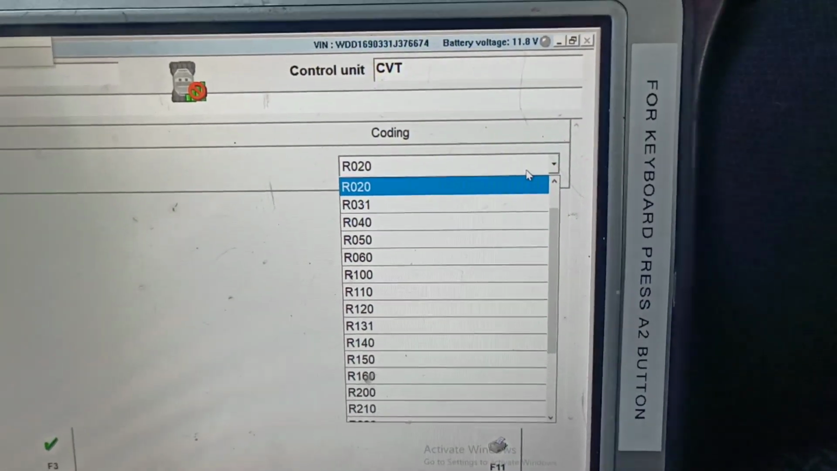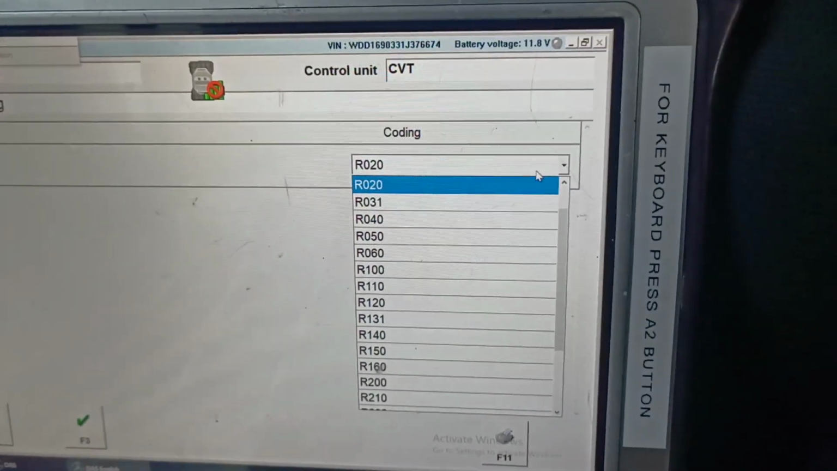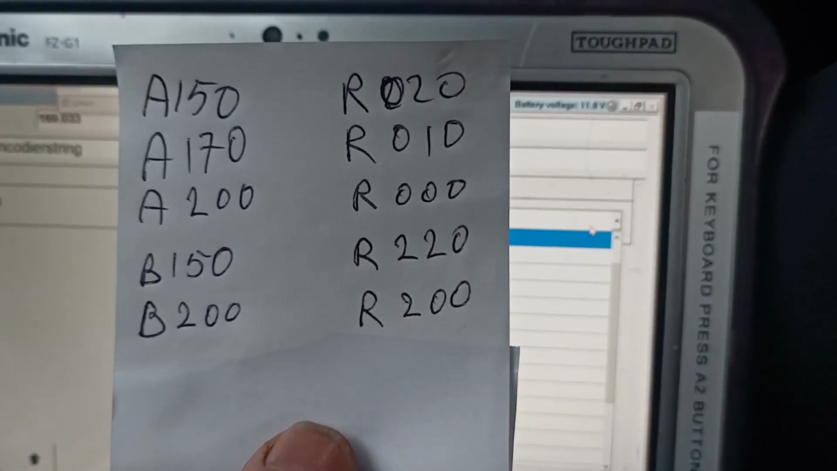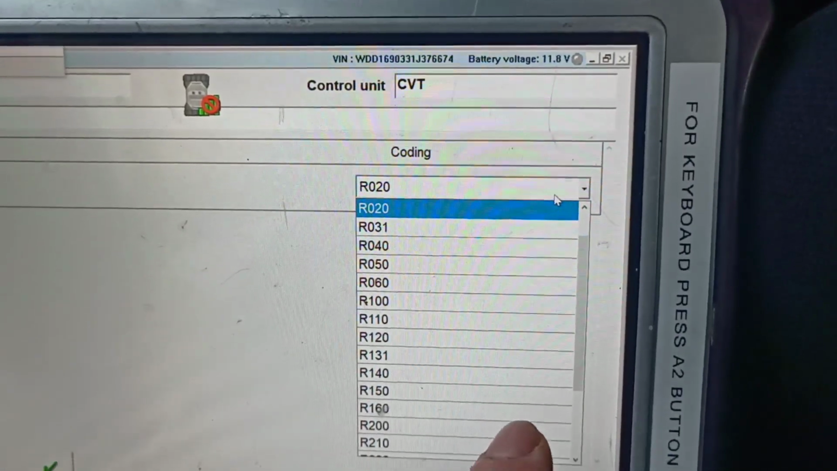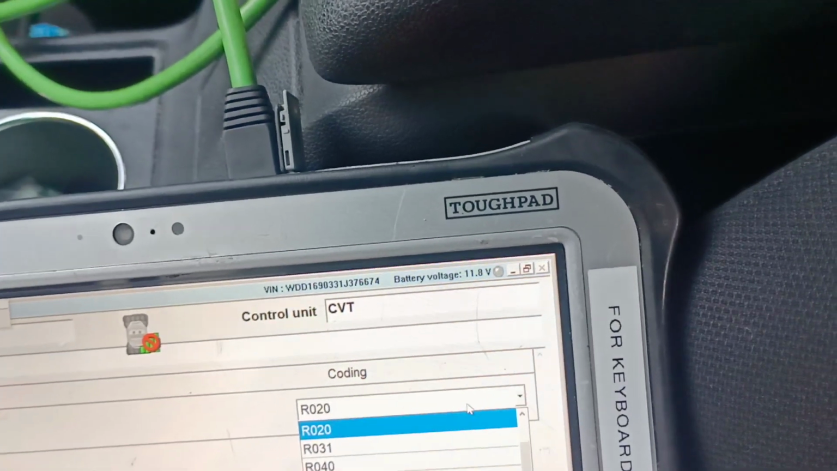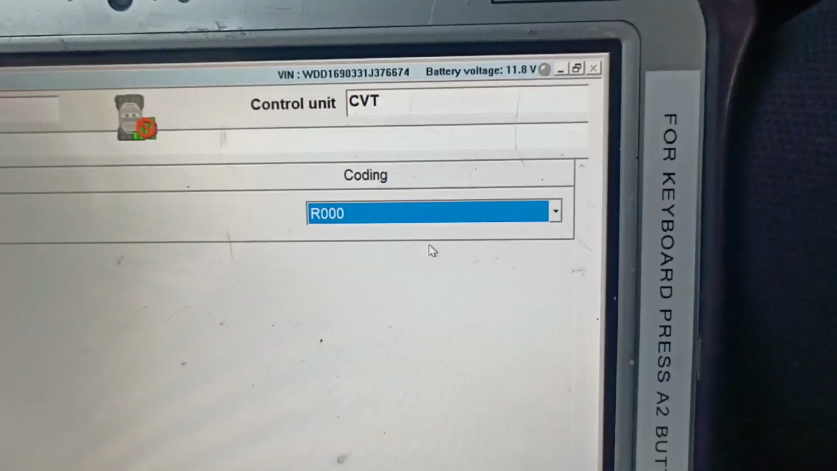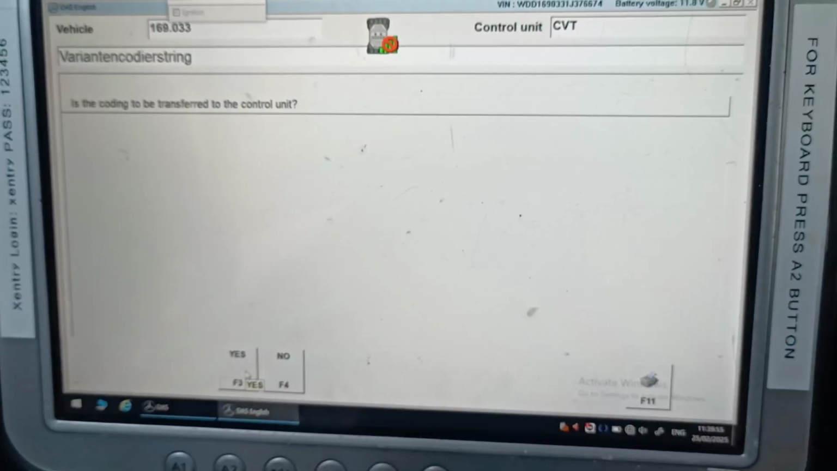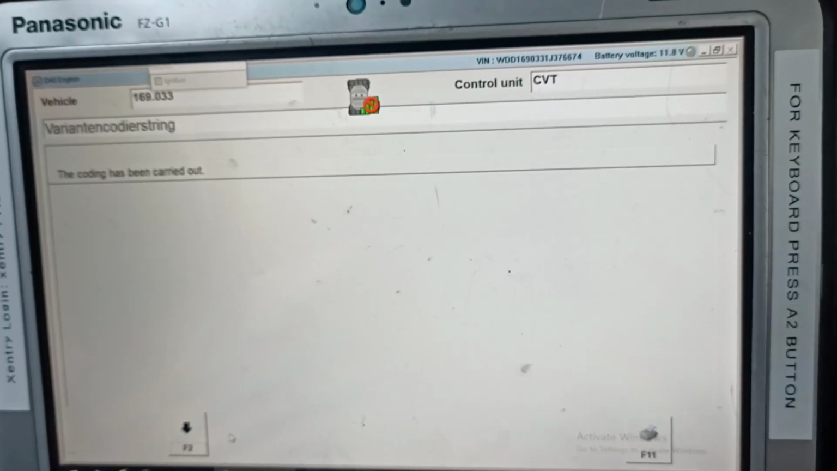Now before I removed the control unit, I made a note of the variant coding for the vehicle, and I made a list here with different models, and this one was R000 because A200. So let's change that to R200, R000. Say okay. Do you want to code it? Yes. It's all been done.